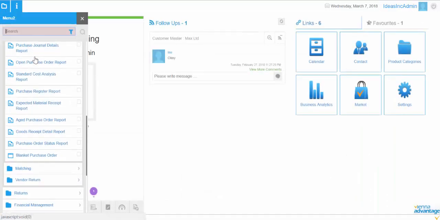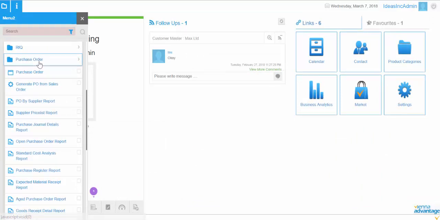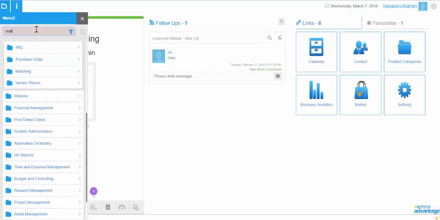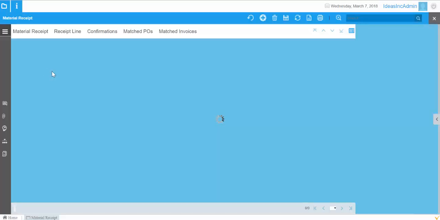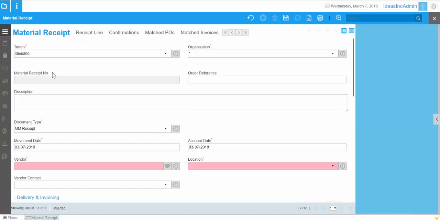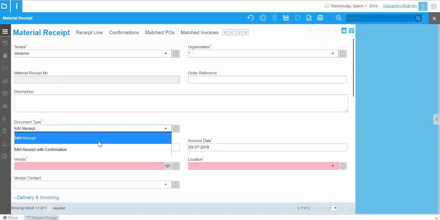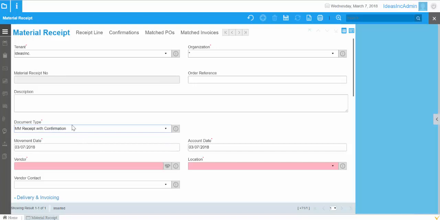Then let's look at the material receipt. So after the purchase order, we can also have a receipt of materials. Material receipt can be of different types. One is a simple receipt, or a receipt with confirmation, which is basically linked with a quality check. VIENNA Advantage also has a quality check module, so based on items you can define what percentage you would like to take through the quality control, or even go through and give a confirmation on those items.